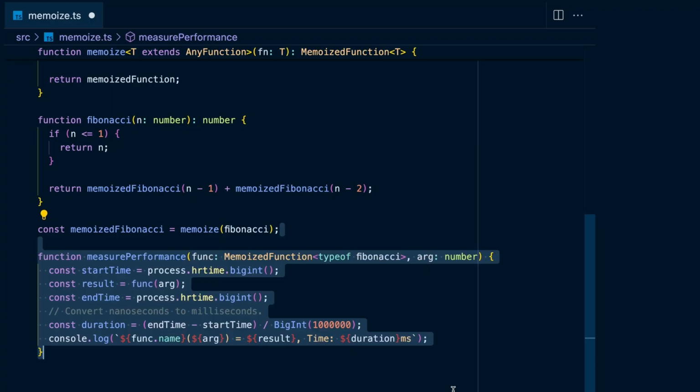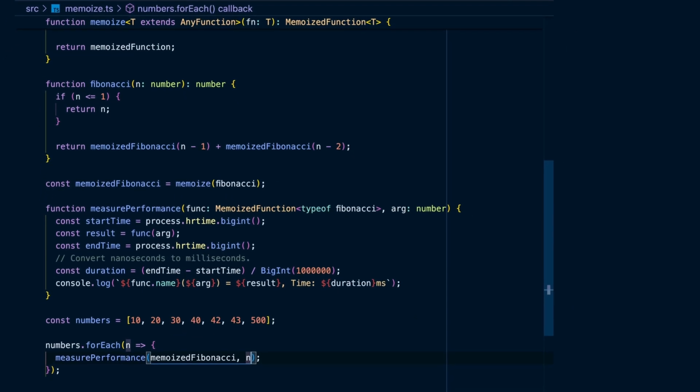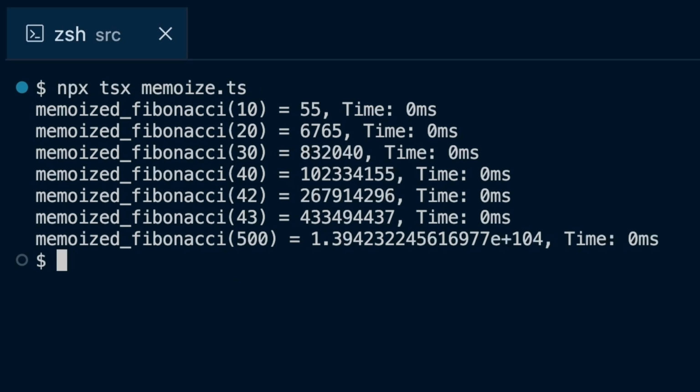You can fix this by using memoization in the implementation of your Fibonacci function. When you define the Fibonacci function, use its memoized version to calculate the next number. Now run the function on various large numbers. The calculations are now virtually instant, no matter how large the number is.